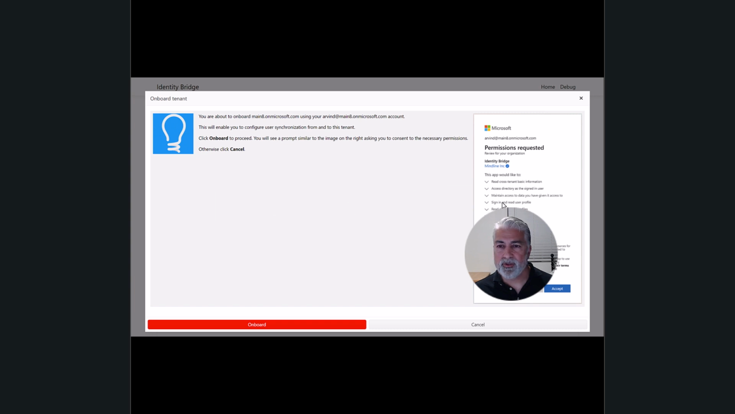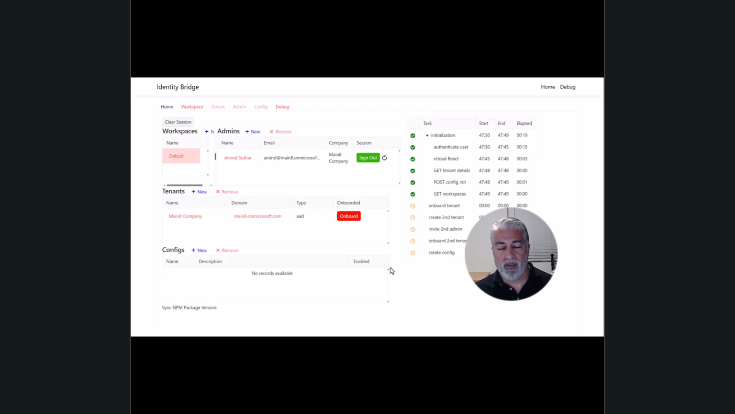So we get this notice saying that we are going to get an admin consent grant. We agree and we onboard the main 8 tenant. The admin consent grant we accept. And we should be onboarded now.